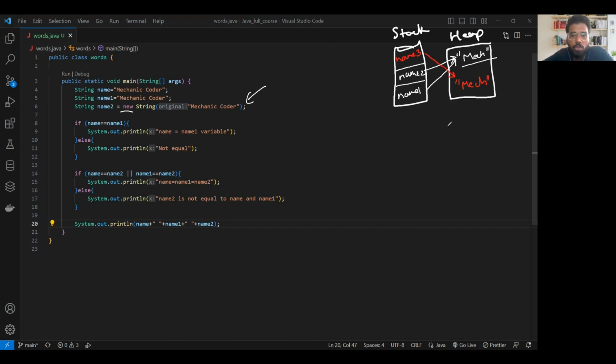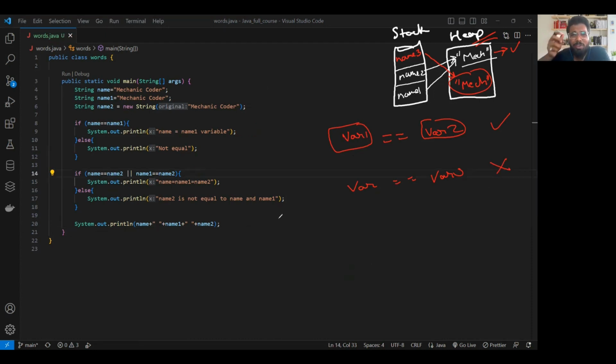Clear? So when you use double equal to, it will compare variable 1 and variable 2's memory location. Now variable 1 and variable 2's memory location was the same. So that's why this condition got true and it displayed this. But when you compare variable 1 with the third variable, the memory location was different in the heap memory. So due to this condition, it failed.